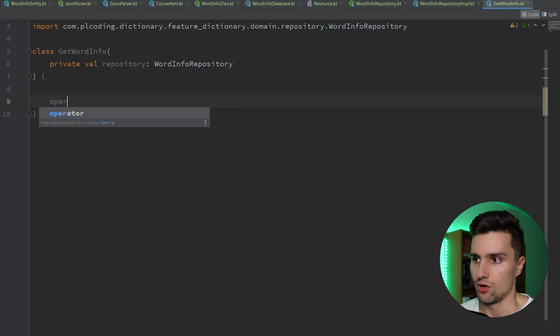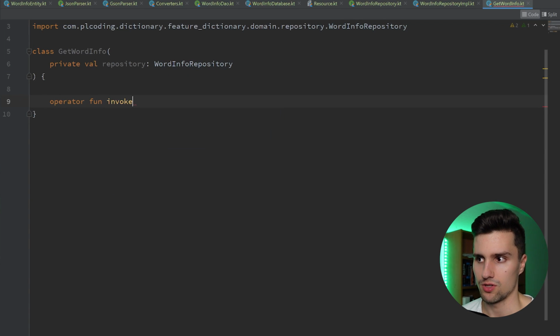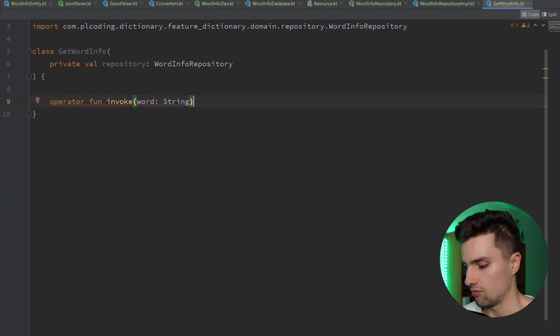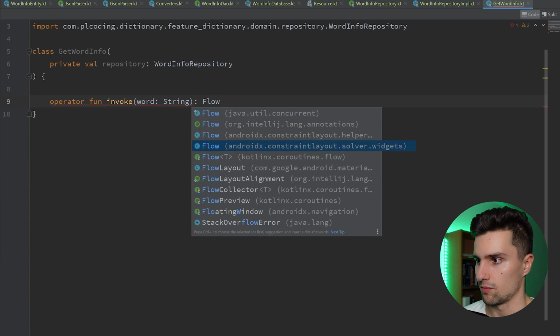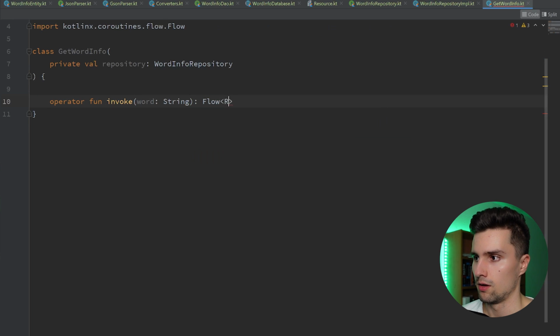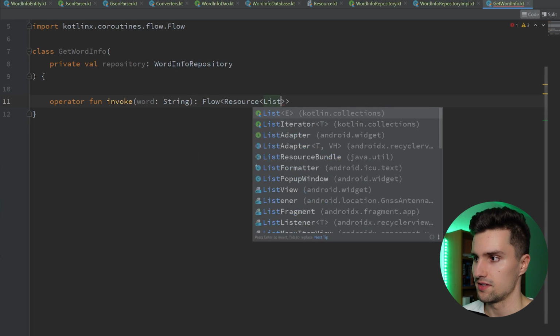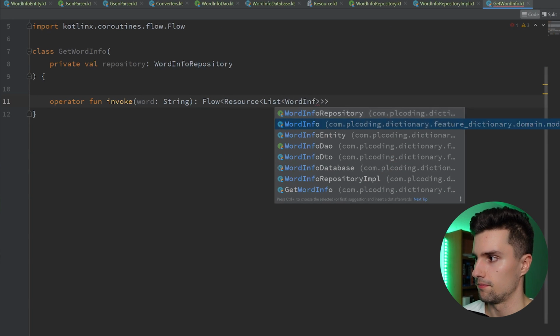And here we will have an operator function invoke. So we override the invoke operator. That's just a fancy thing I like to do, because that way we can call the use case as if it was a function, even though it's actually a class. You will see how that will look like. We need to pass the word here for that use case, and it will just return the same thing our repository returns. So flow from Kotlin coroutines of resource of list of word info.